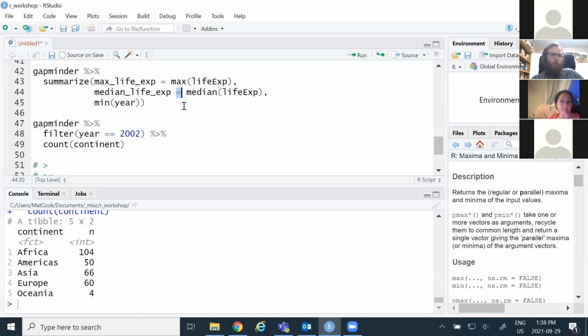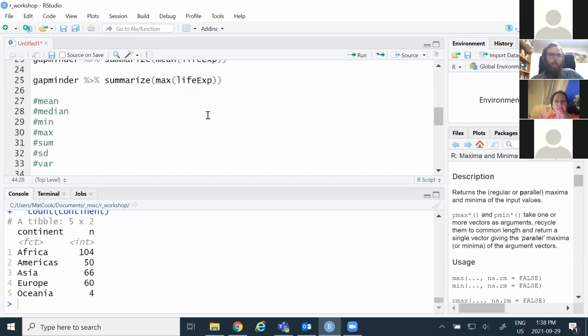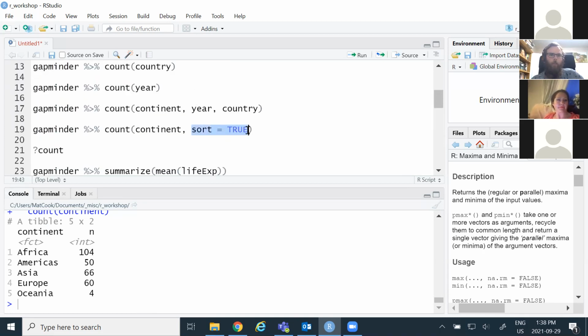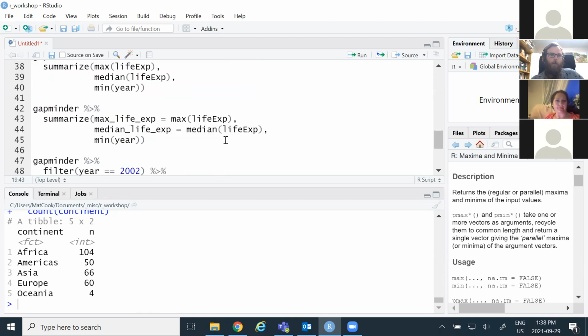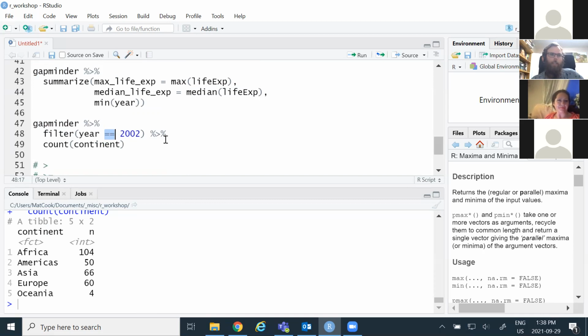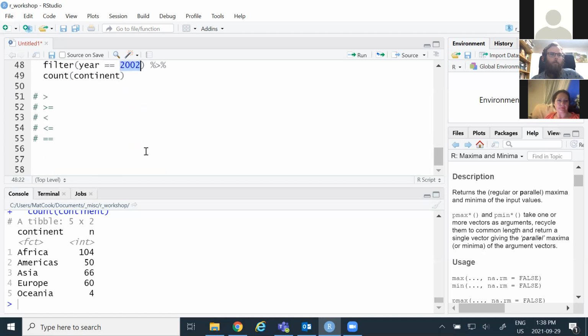So for the most part, when you see one equal sign, that typically has to do with naming, or like when we used an optional parameter here for a function. And when we use two equal signs like this, that's to test for equality. So it's checking that the year is equal to the year 2002.